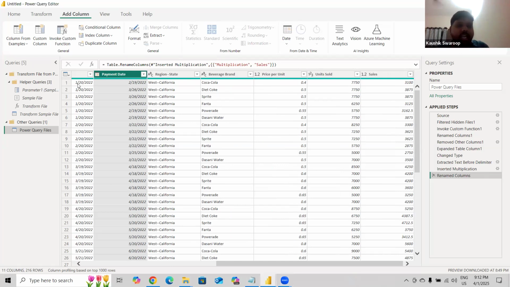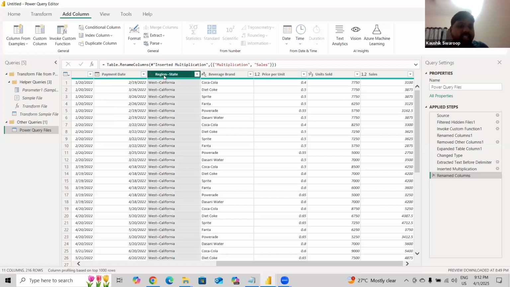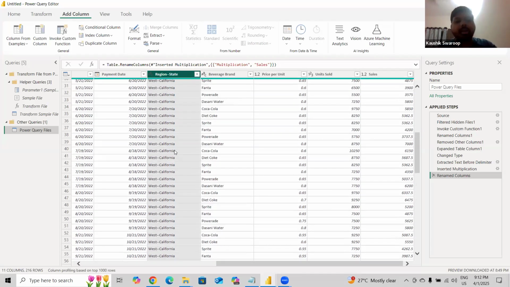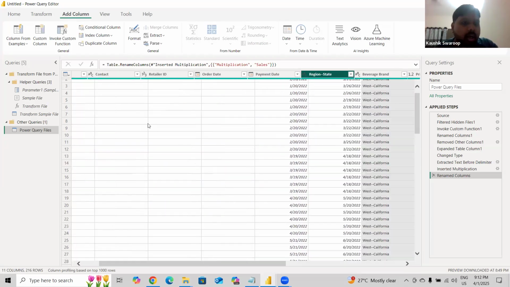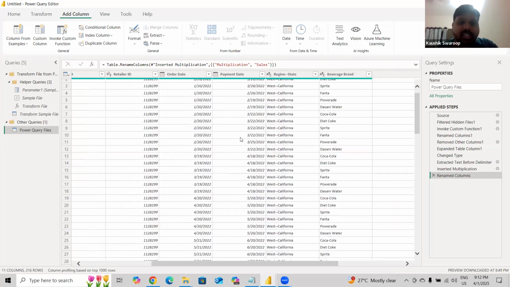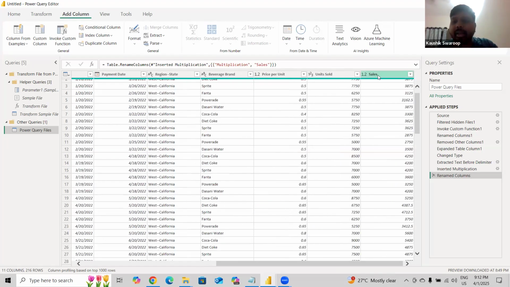Here, what we will do is, see, I have done the changes. If you want, you can make a few more changes. Like this region and state, you can separate. You can get the region separately. You can get the state separately. That is up to you. But for now, I want only this retailer. I have the contact person name. I have the sales.